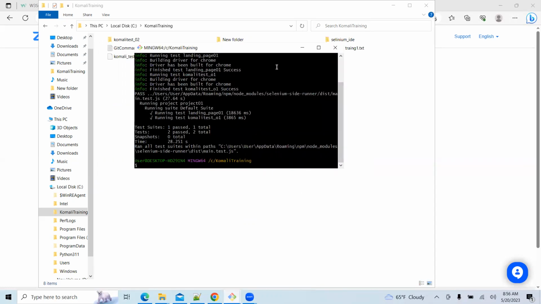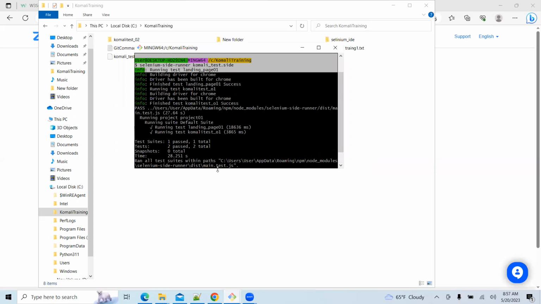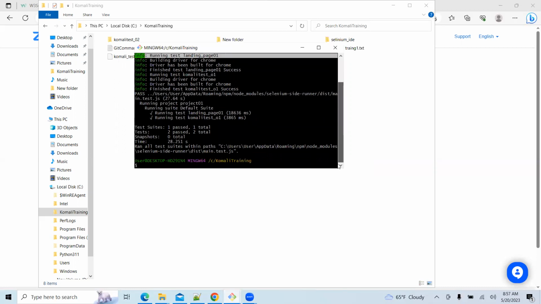If you see over here, it says test. So it passed, one total. Test passed, two total, two passed, right? Can you rerun so that everybody can see that the Chrome browser comes up? Just use the up arrow key to bring back the same command. Enter.